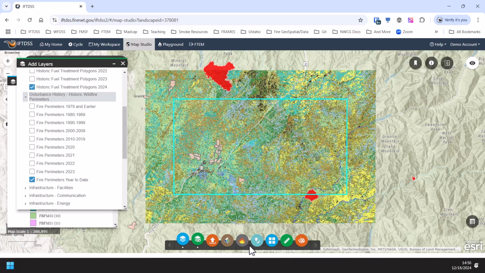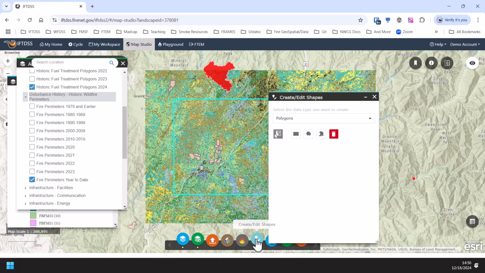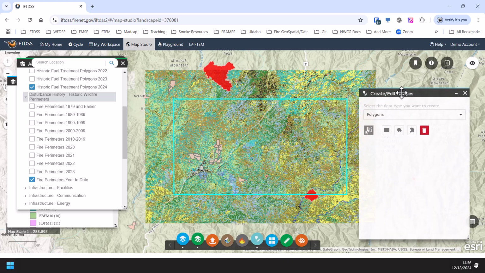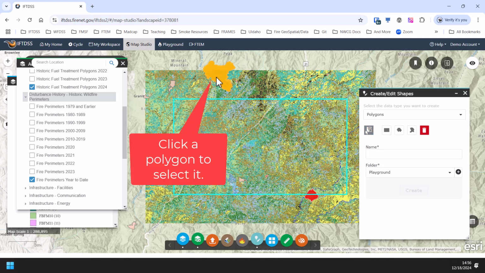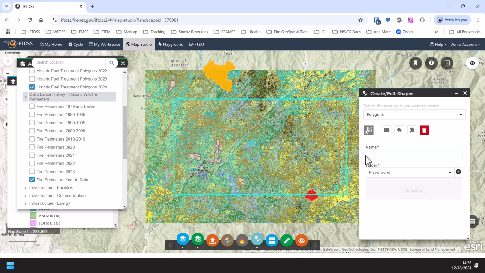If I needed to do that, I could go into the Create Edit Shapes widget, select Copy from Existing Features, and I could copy and name some of these polygons individually, especially if I know the landscape features are pretty different in each one.